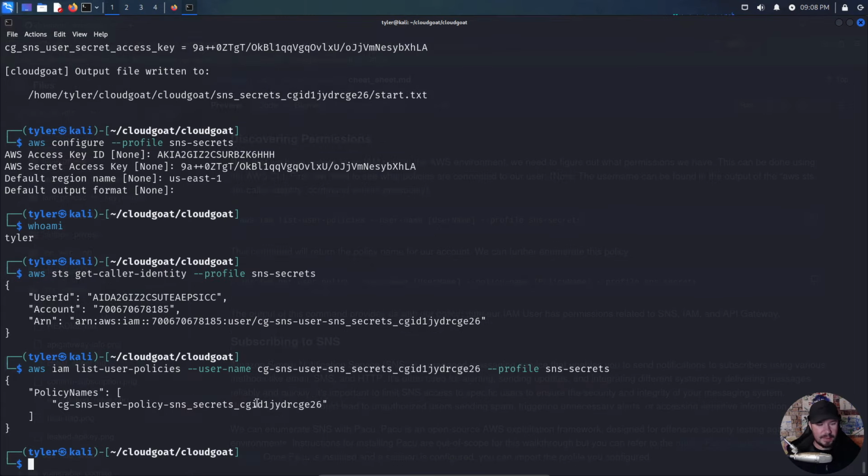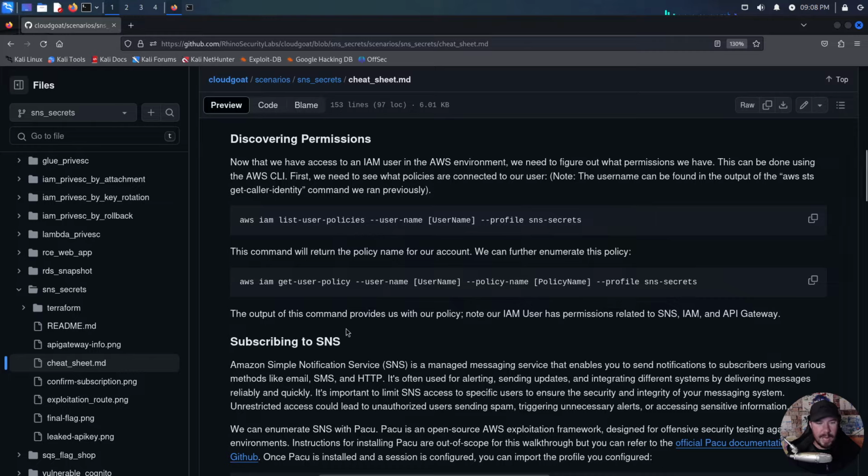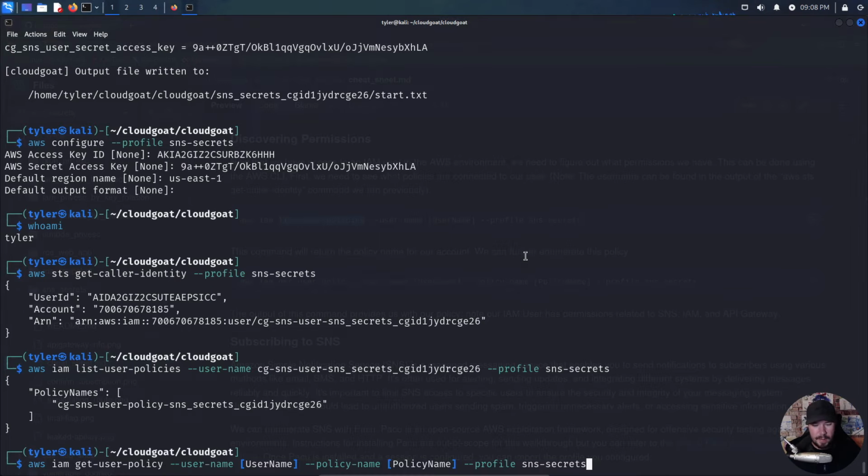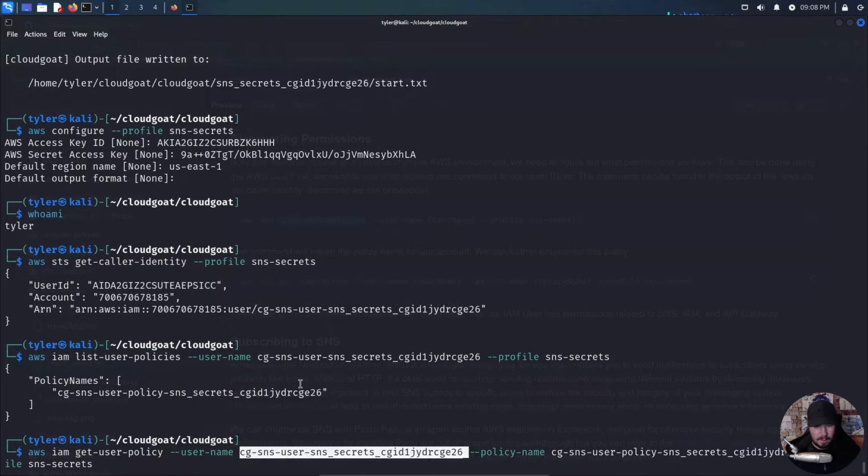Now that's going to provide us with a policy name. And if we go back through our walkthrough, we did list user policies. So we have the policy assigned to our account. Now we want to get the specific policy information with get-user-policy. So let me go ahead and grab that command. We'll paste it in here. And we have just a few placeholders we want to fill in. The first placeholder is, of course, the policy name. And we can grab that from right here. And the next placeholder is our username. And we can grab our username from right here, just like so.